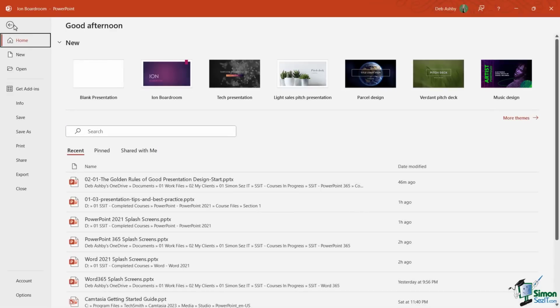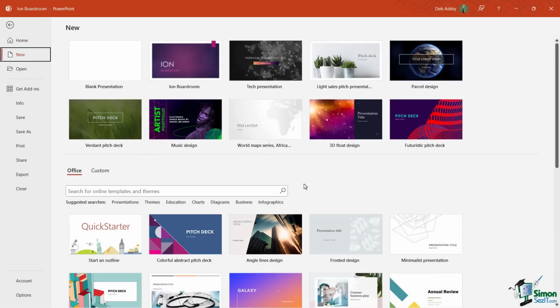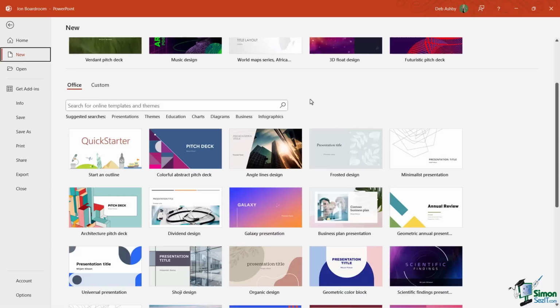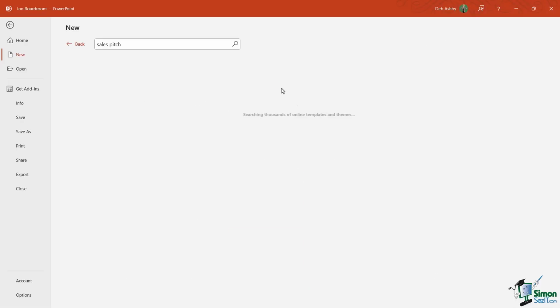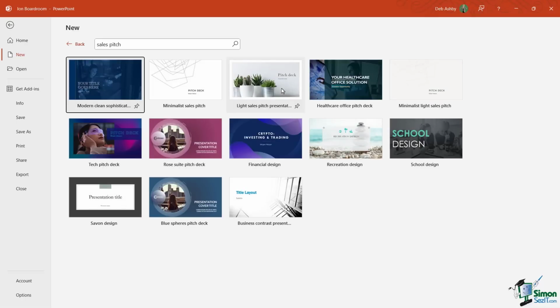Let's go back to File and New, and this time we're going to take a look at a template. Now, if I scroll down, I can see that I've got some templates I can choose here, but if I know specifically what I'm looking for, I could type it up here into the search bar and search for it instead. For example, maybe I'm looking to create a presentation that's going to be a sales pitch. I can type that in, press enter, or hit the magnifying glass to start searching. And you can see it's going to return all of the presentations that match those keywords.